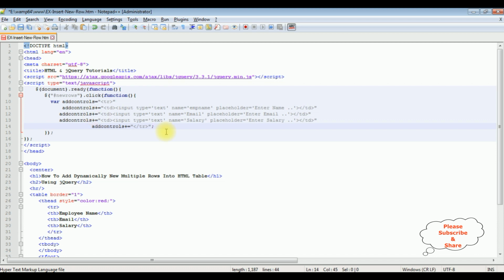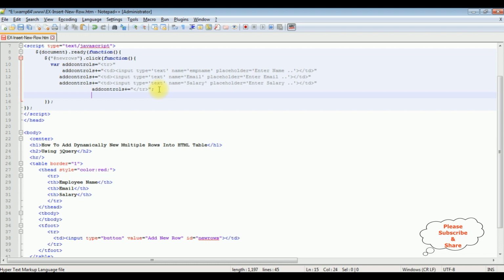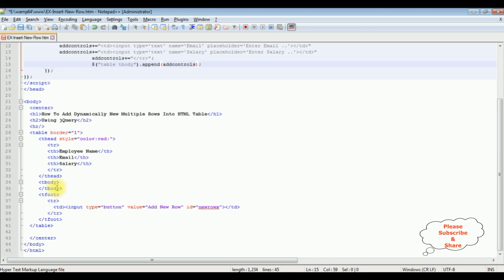Now after adding the dynamic controls inside this td and tr, I want to add this tr in the table body, between tbody tags. So let's append those controls. Dollar, between double quotes, the first one is table and tbody, dot append method. Now inside this append method, I'm adding this variable addControls. Copy this one, let's paste here. That's it, we have done the complete coding part. Let's save this file, we'll check the results in the browser.